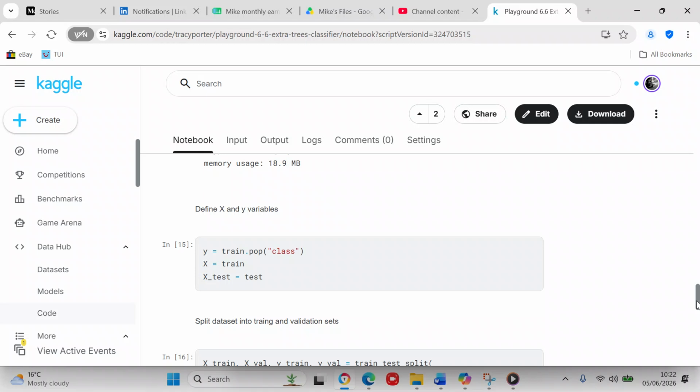Your y is going to be the class column of data in the train data frame. So y equals train.pop('class'), and then x is the remainder of train, because what pop does is pop out the column that you're asking it to pop out, and then it leaves the rest of the data frame intact. So x is the rest of train, and x test equals test.